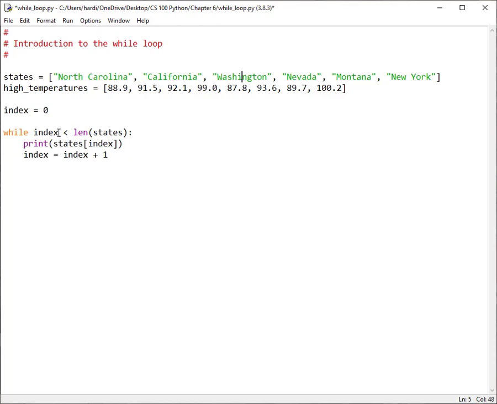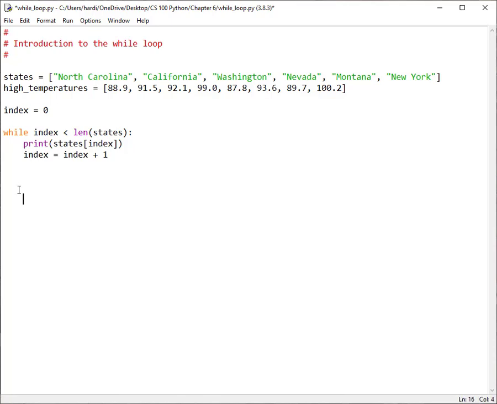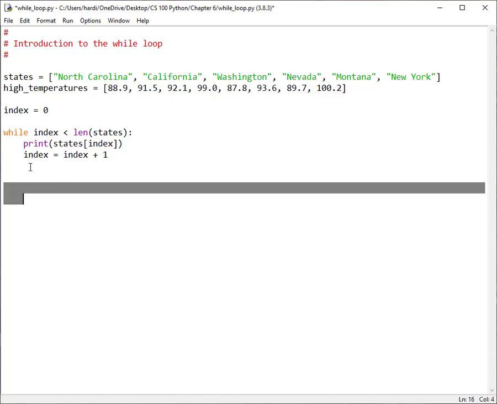Eventually, the index is going to become equal to the length of the states. After we have printed out 0, 1, 2, 3, 4, 5, that is, after we've printed out index number 5, we add 1 and that becomes 6. Now 6 is no longer less than the length of the states. 6 is equal to 6, but it's not less than. So when this expression becomes false, we skip past those 2 lines of code and do whatever follows down here. All right, so that's how the while loop works.